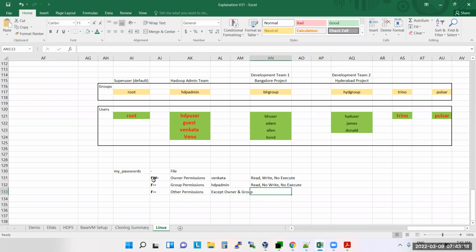See, the first letter will talk about read permission. Second letter will talk about write permission. Third letter will talk about execute permission. So group people, HTTP user, Venkata, Venu, these people have read permission, but no write and no execute permission. Others, it means except this set, all others also have read permission. Correct or not, guys? So here read, no write, no execute.